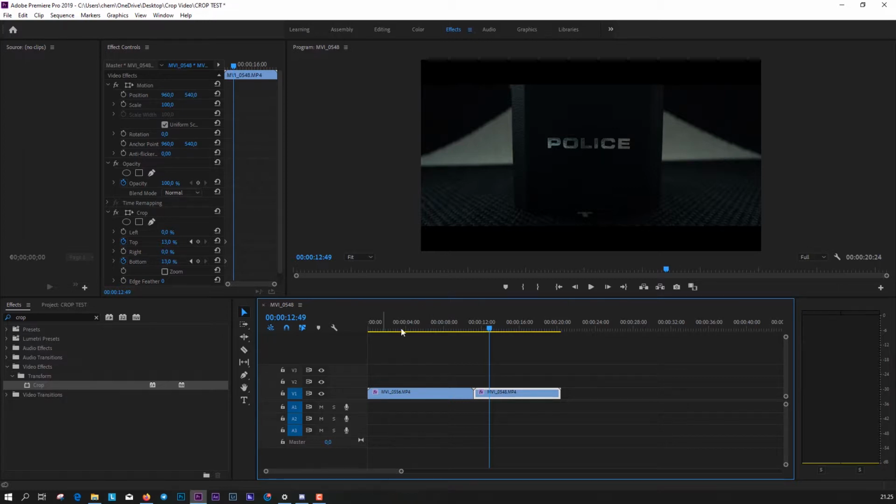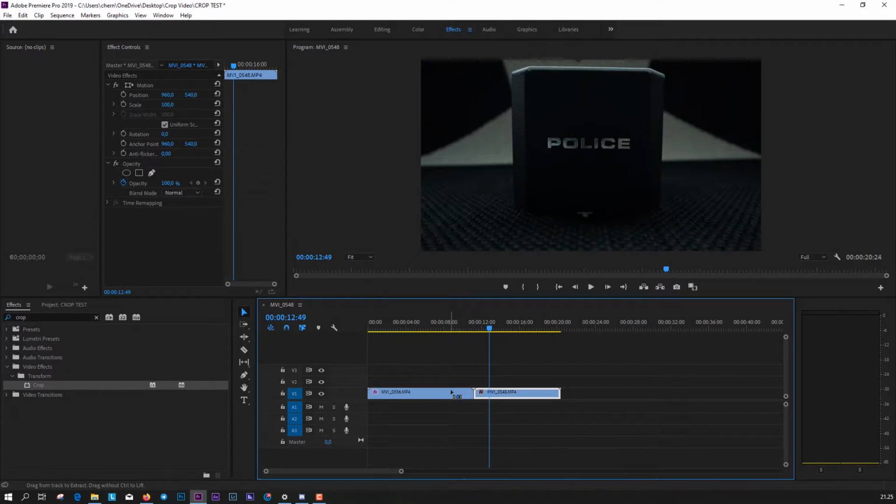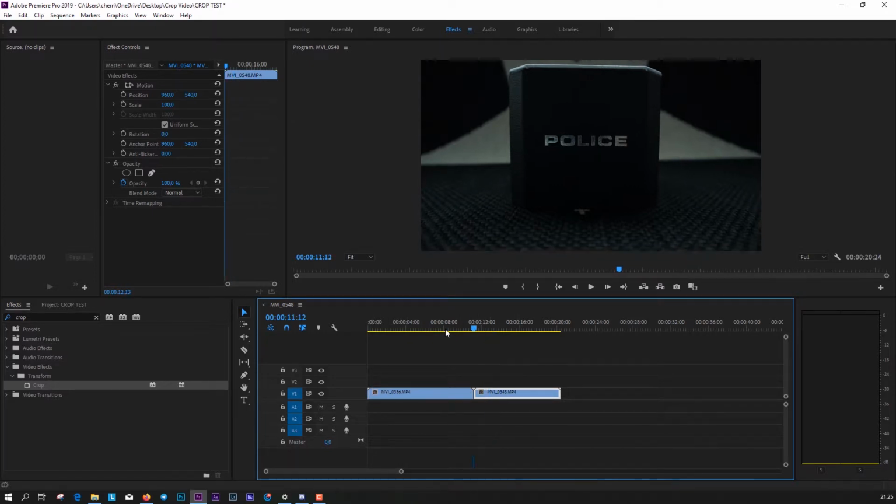But as you saw, you need to copy and paste it into every single video you have in your timeline. So I have a better option for you guys. Let's first remove this, Ctrl Z, and the effects have been removed from both videos.